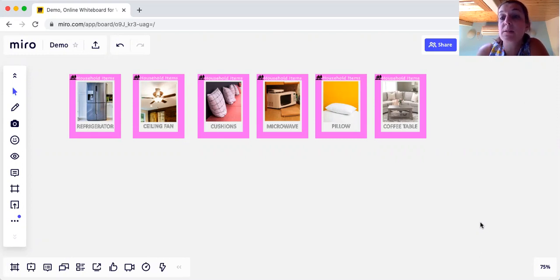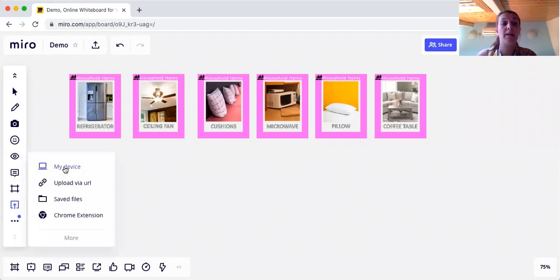On the resources page of this website, you can find PNG images of all the flashcards. So here I have selected 6 images that have to do with the household. I uploaded them by using this upload button over here, and then you can click on my device and upload any files, any images that you have already saved or downloaded onto your computer.